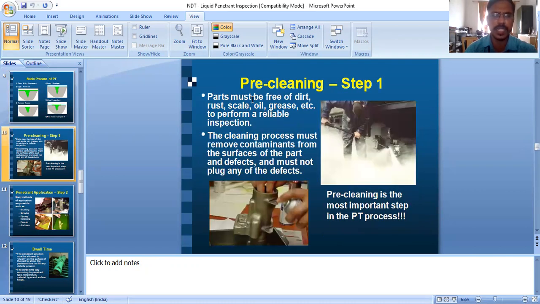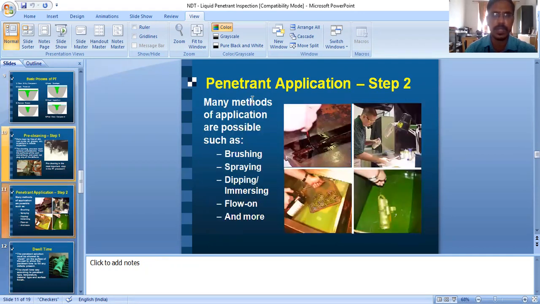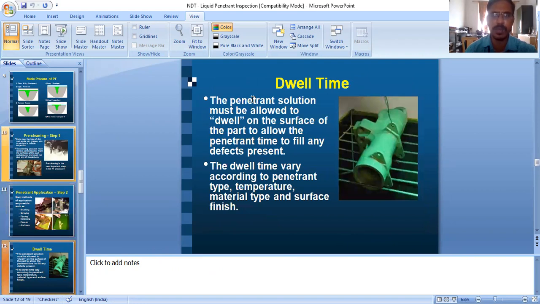First one is pre-cleaning the test specimen, in which the grease or oil or any dust or other contaminants over the surface of the test specimen are cleaned thoroughly. Then the penetrant material or liquid is applied over the surface of the specimen. There are several methods of applying the penetrant. It may be done through brushing, spraying, dipping, and several other methods. Once the penetrant is applied over the surface of the specimen, it is given sufficient time to penetrate into the discontinuities. The penetrant material diffuses into the discontinuities through capillary action.